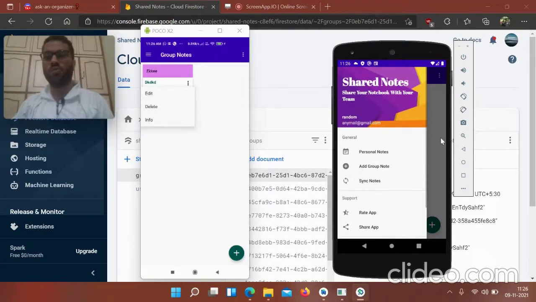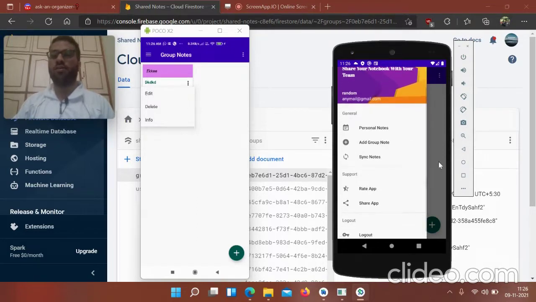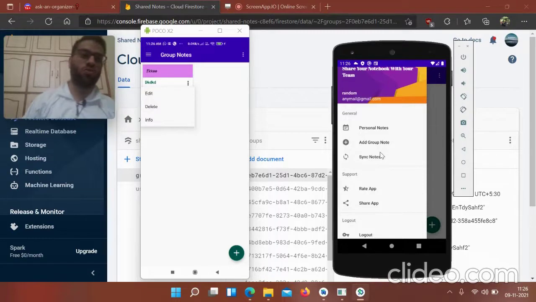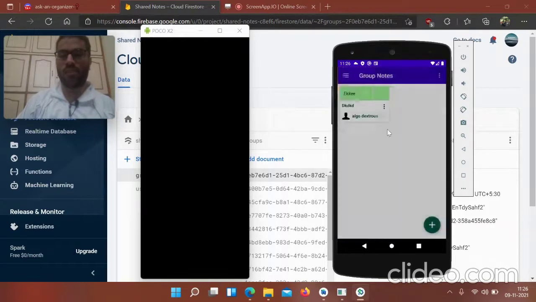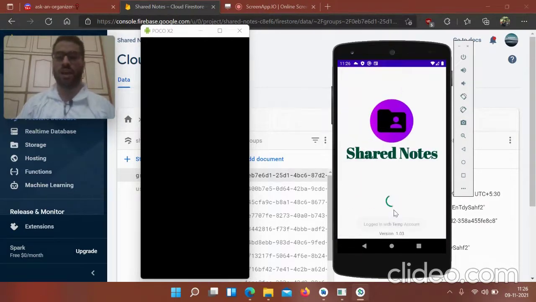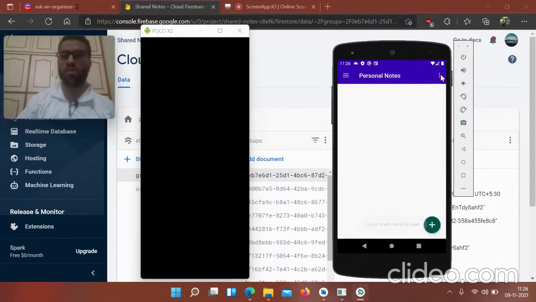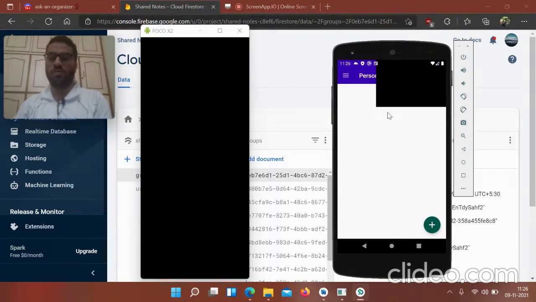This is the group notes, and apart from this, I have already told you about sync notes. Sync notes basically only have logging in and signing up for our app. Log out means logging out of the app, and it will just sign in again with a temporary account that has been provided by Firebase.